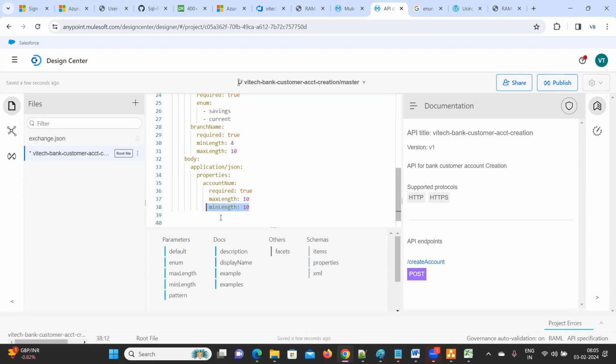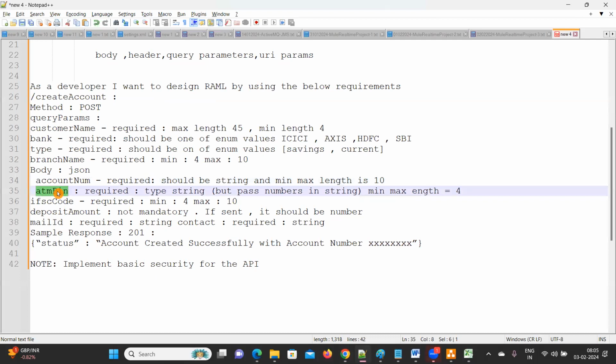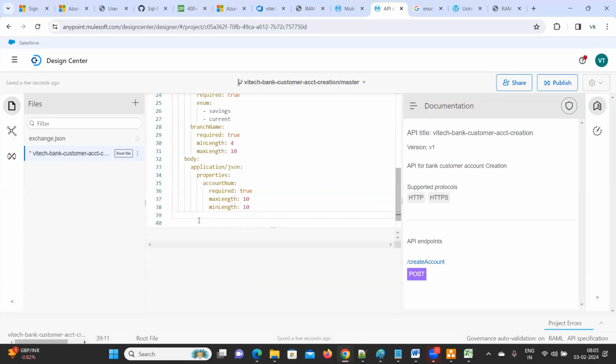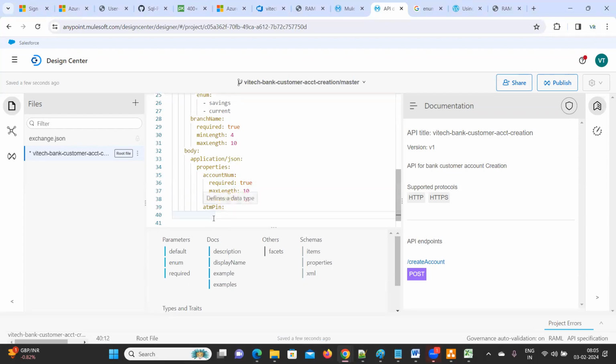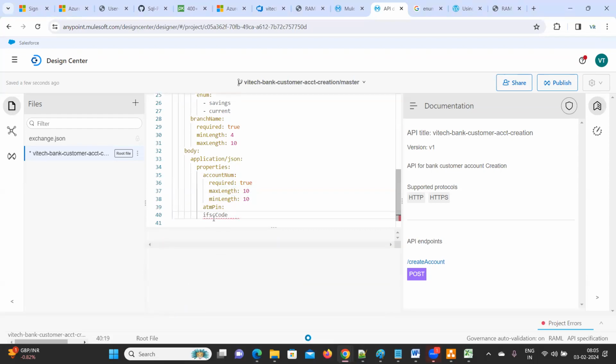What is the problem? Okay. Next, ATM pin. Next, IFSC code. First, let me write all these properties.